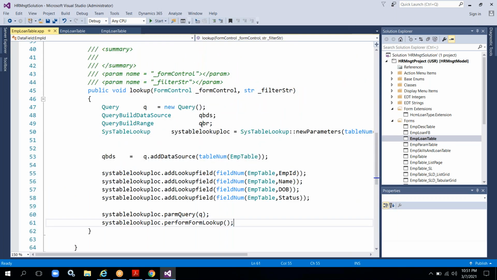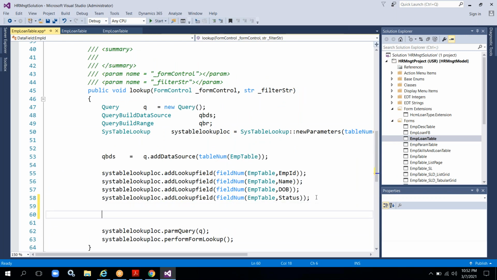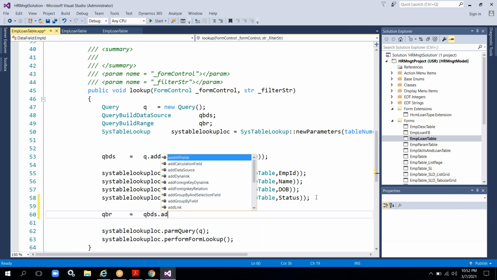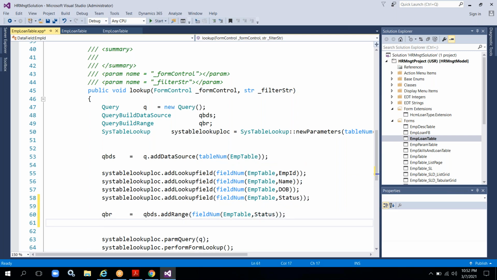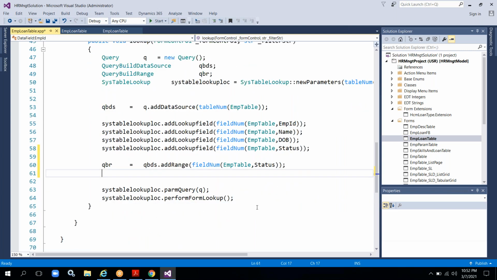Already I have declared QBR. Now I'm going to write one more line of code. QBR equal to QBDS dot add range, field num of EMP table, comma. I'm adding the range on the status column. So the status column will be made a range.